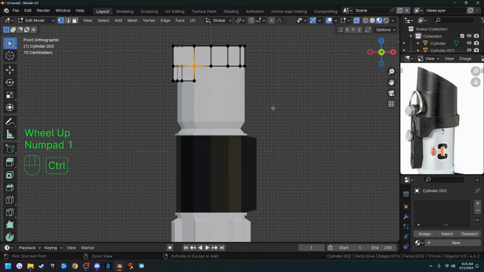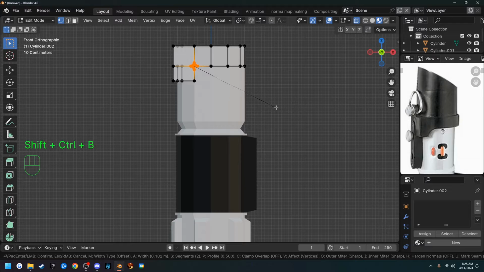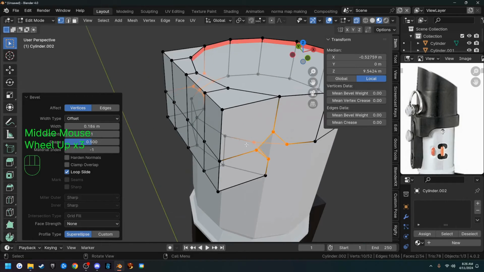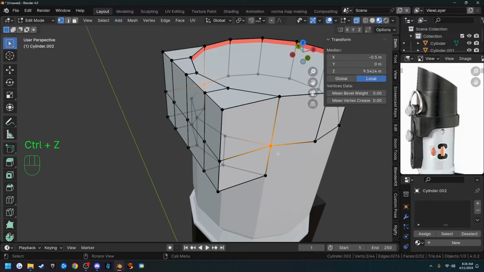And Control Shift B is bevel vertex. So I'm just going to bevel the vertex a little bit. It's not giving me the result I want. But if you mouse around, you can see that the inside of here is causing some issues. So we're going to Control Z that.